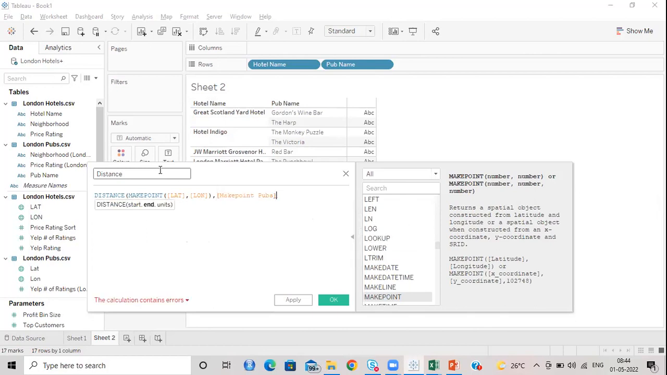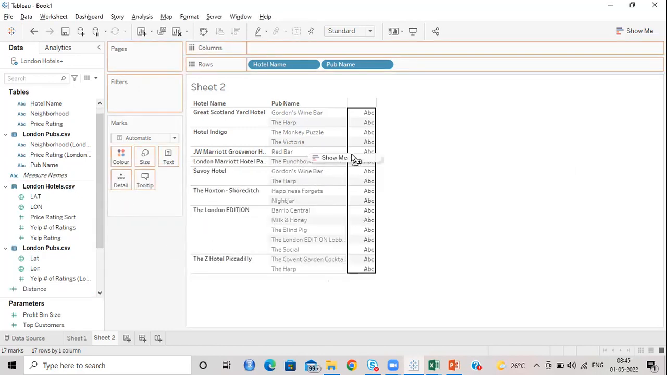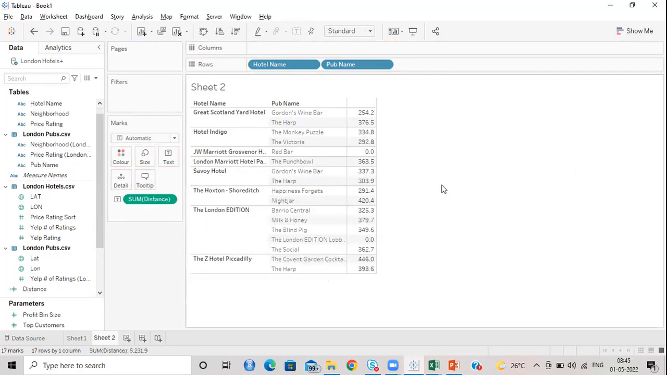And also it needs units. So I will put it here. Let's say how it looks like, distance. It just needs the units here. So here we are calculating everything in meters. So I'll put it in meter and say okay. Now I'll just drag and drop here. You see what is the distance from each point.